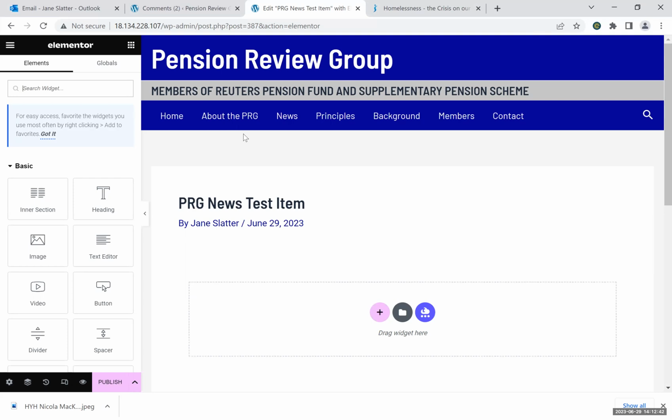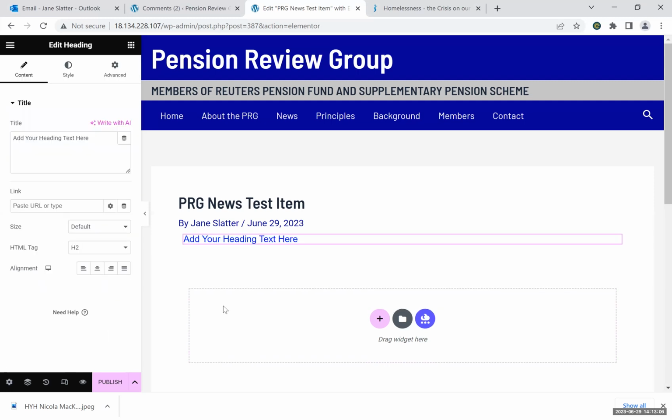But the way Elementor works, you've got the different types of elements on the left-hand side, and you just drag and drop them into that bit at the bottom where it says drag widget here. So if you want to add a heading, you just grab heading and then drop it on the page. Or into that box, yeah. Then that adds the heading. Then you can change the text on the left-hand side. You can change the size of it. The style tab allows you to change the color and the font.